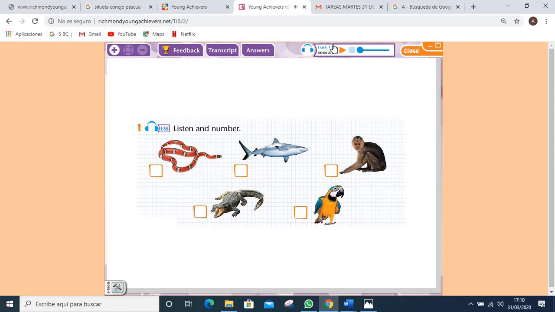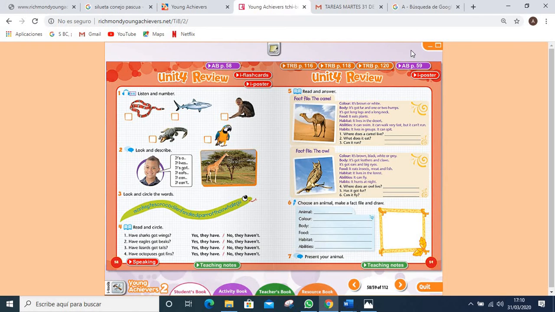Okay, that's right. So you have the descriptions of all these animals, and you have to write the numbers where it suits. Yes, that's right. Then we have exercise number 2. This exercise is a speaking exercise, and we're going to do it on Wednesday on the online class. Okay, so you don't have to do exercise 2 now. You pass to exercise number 3.